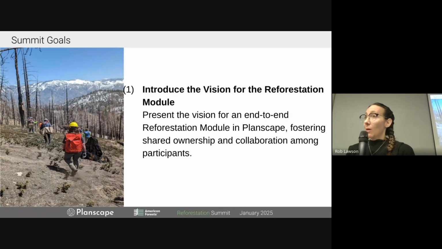So long story long, what we are really excited about is reforestation, right? We want to see trees get into the ground. And so it's kind of with that background and that vision that we come into this space with Planscape to really try to talk about how we can develop something that is useful to not only land managers, but to researchers and to others, policymakers as well.